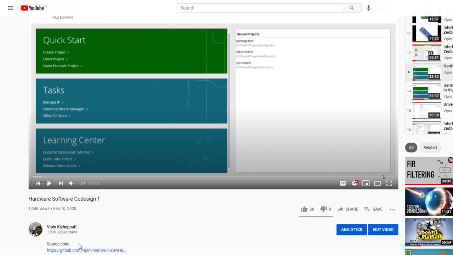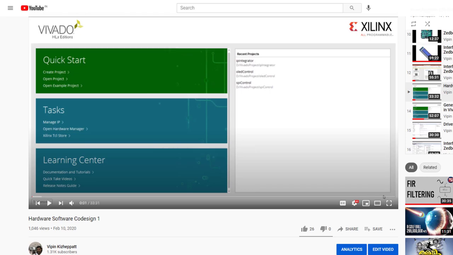So the hardware development flow is exactly the same since we are still using Vivado. So this is the 2020.1 version. The block design flow is exactly the same, so you can follow the same video for that.